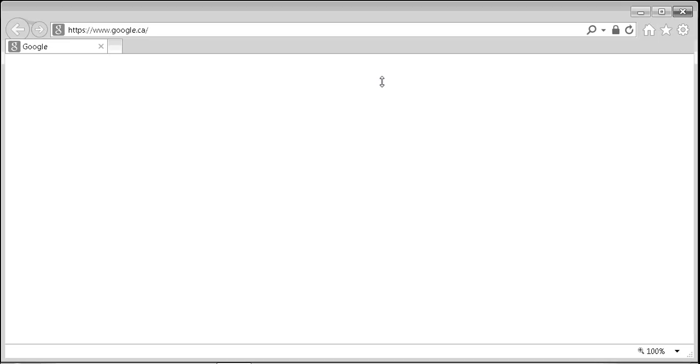Hi, in this video, I'm going to show you how to deal with your Internet Explorer browser if you find that the main window just remains blank all the time, no matter what address you go to. In this case, we're on google.ca, and as you can see, there's no actual content displayed in Internet Explorer.